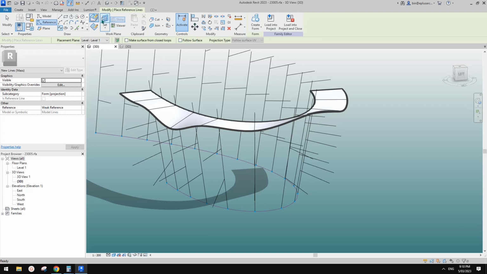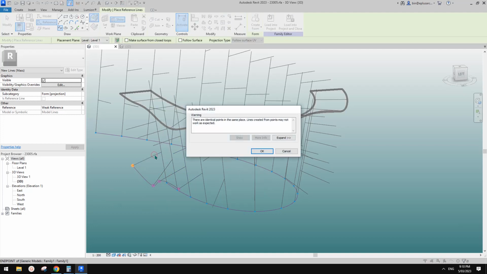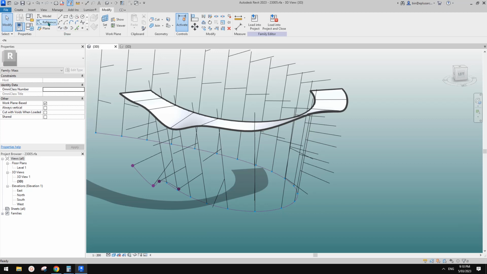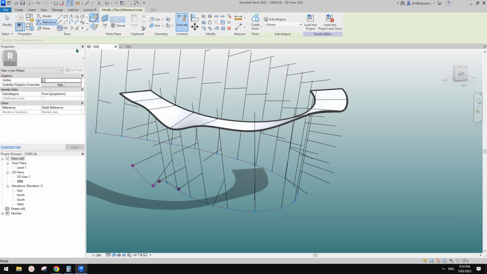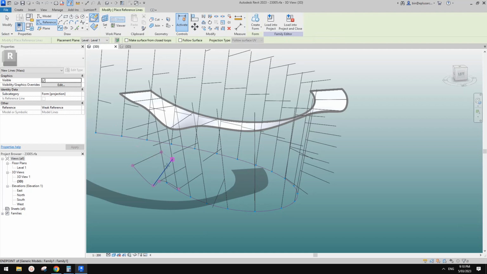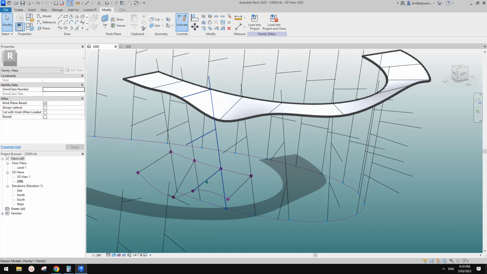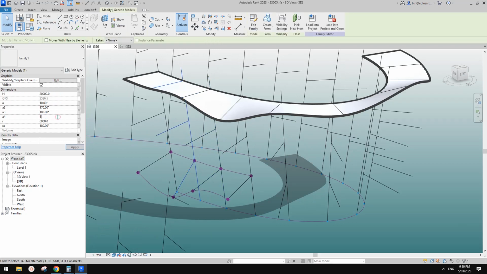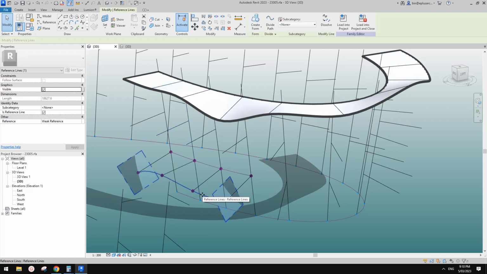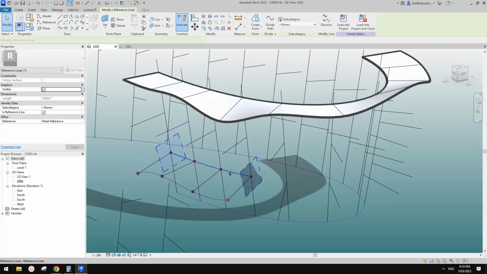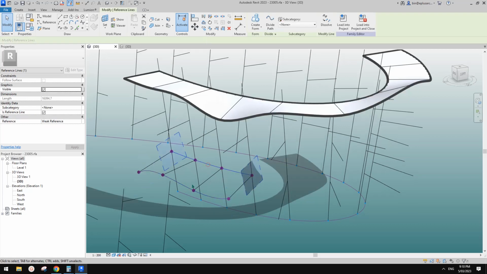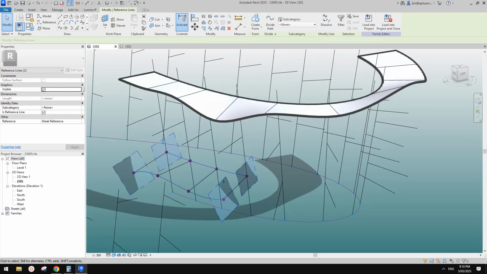All good. Draw on face. Maybe instead of a very long one, I'll try a shorter one. So reference, spline through points, this one, this one, this one, and this one. So let's try again. I'm not sure why that's happening. Yeah, looks right. But whatever I did was wrong, and this time it works.